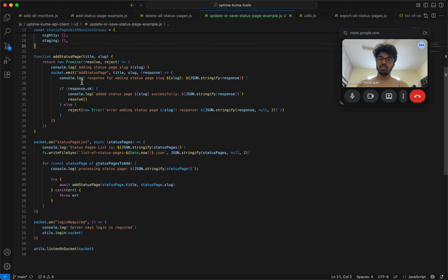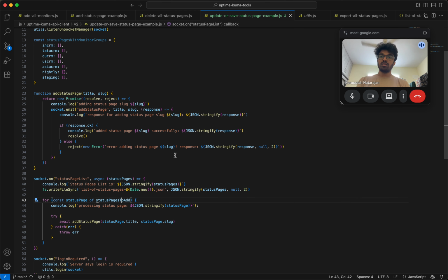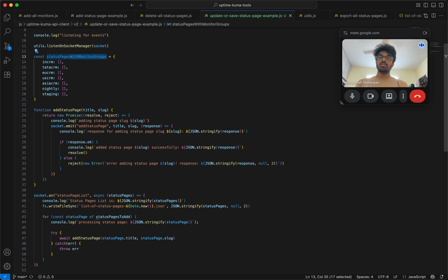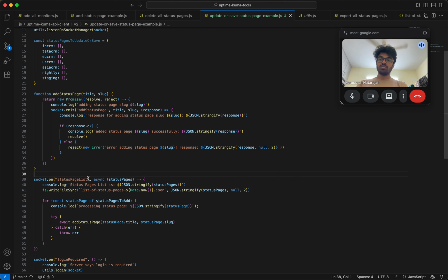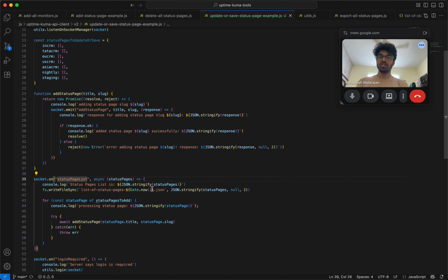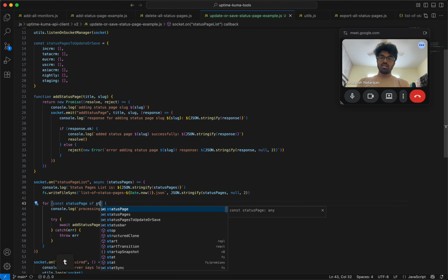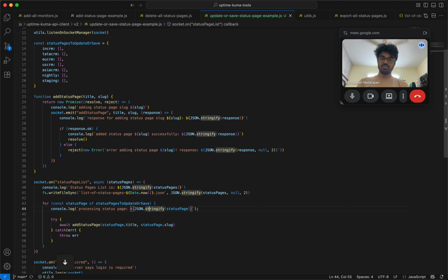On this. And status pages to add. No need. Here I'll say status pages with monitor groups. I'll say status pages to update or save, right? So let me delete everything and see if that also works. I'll do that. For now, I'll just call save and let's see if it works. Status pages to update or save.